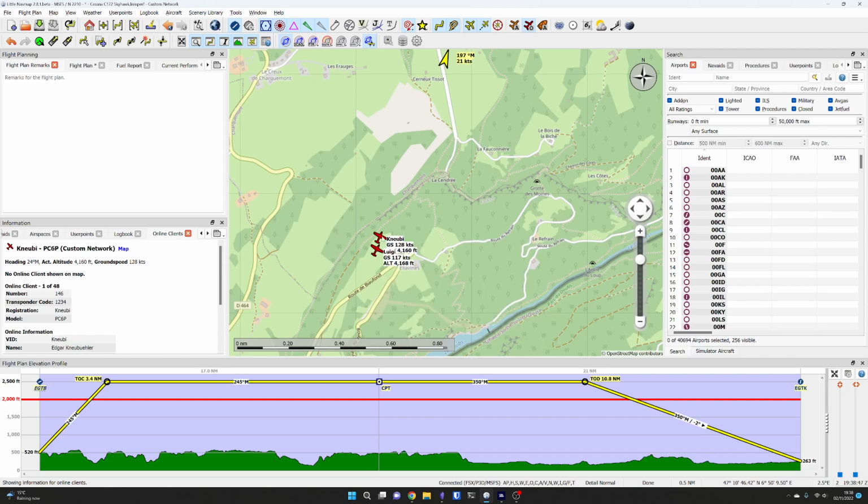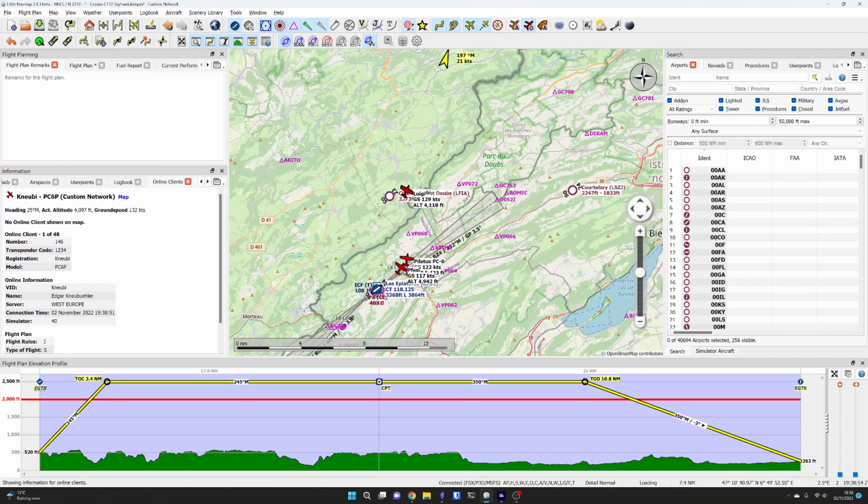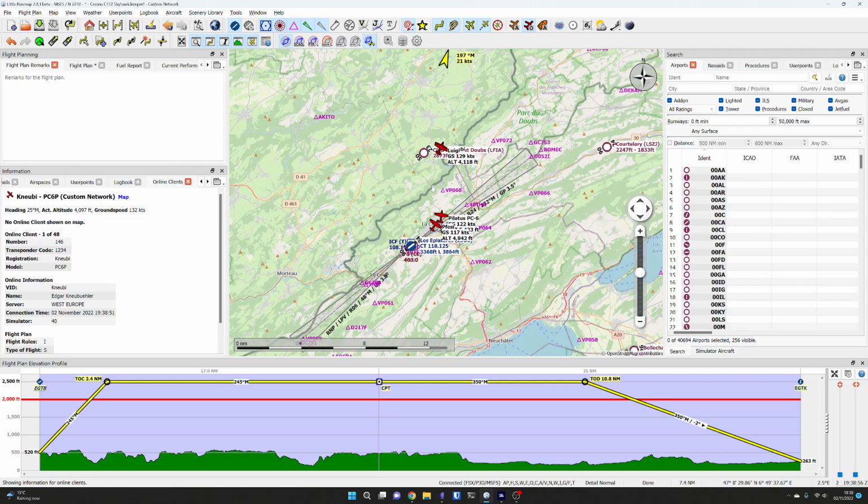So if you click on one of the aeroplanes, it shows it in a dialog over here. So that's how you can see online clients. We'll get back to how you configure that in a minute.